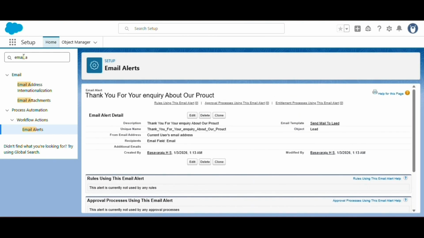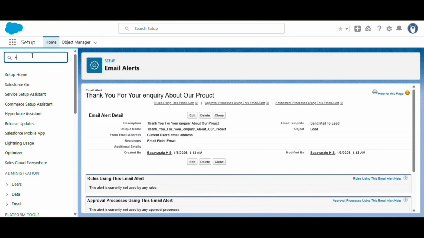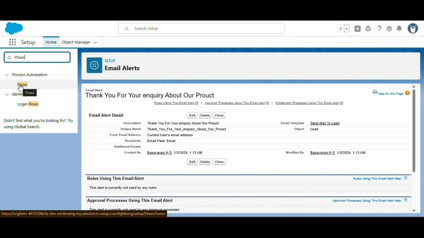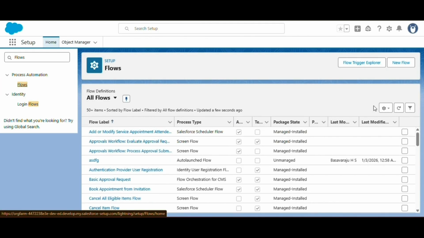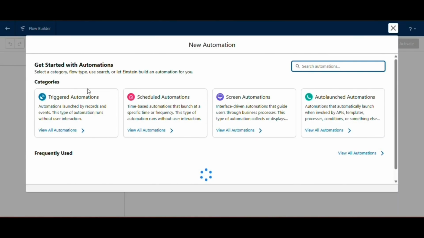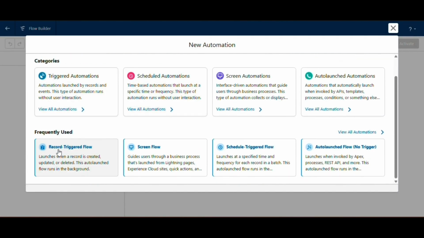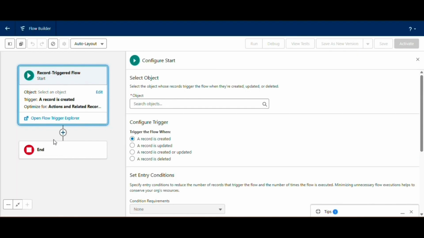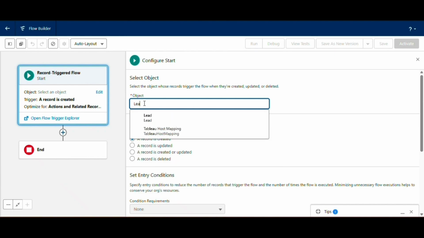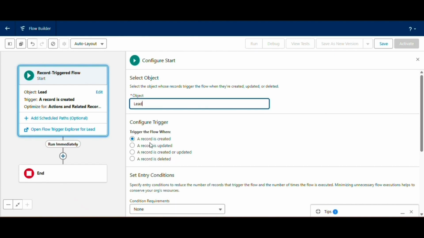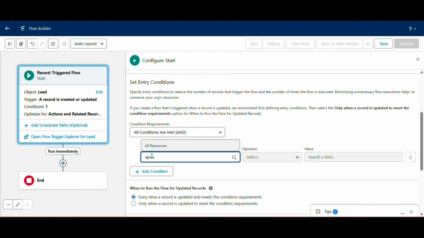Now comes the automation part. Go to Setup and open Flows. Click on New Flow and select Record Triggered Flow. Since we want the email to be sent when a lead is created or updated, choose the lead object and set the trigger condition as a record is created or updated.